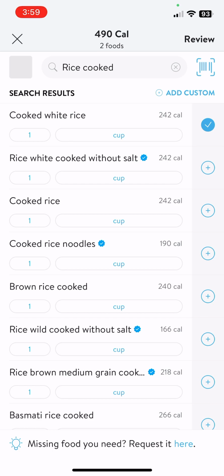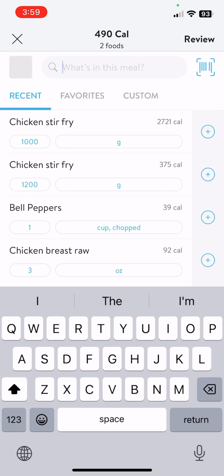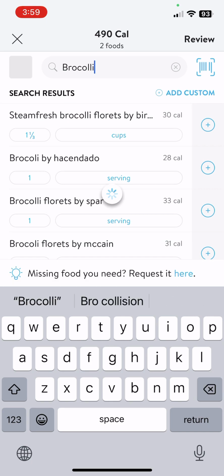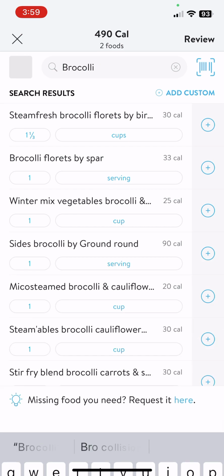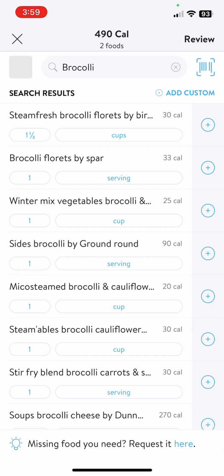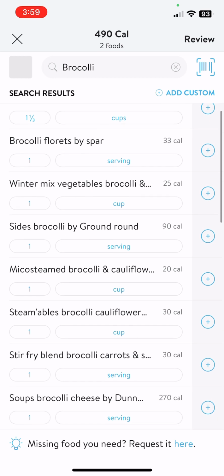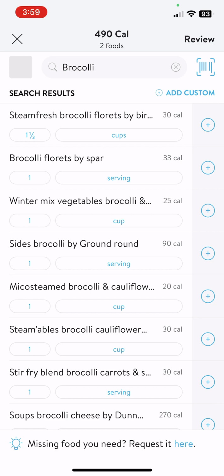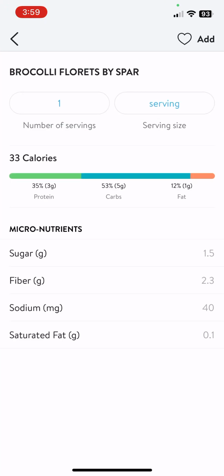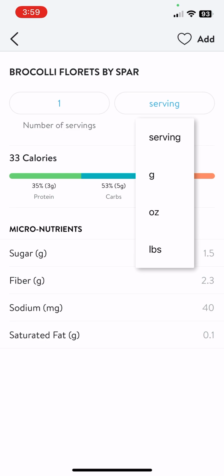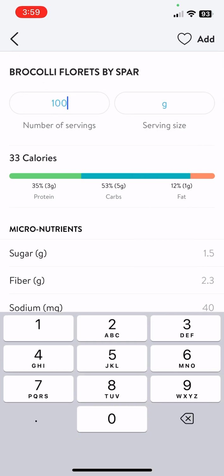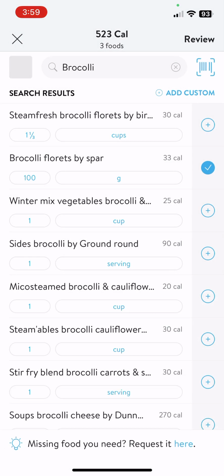Okay, we've got that. And now let's say, just for good old-fashioned bro bodybuilder meals, let's go with broccoli. Okay, so broccoli. Lots of options here. Just go with broccoli florets. And here, that's basically little heads of broccoli. So we'll put that on grams. Let's say we did 100 grams of broccoli. Punch that in. Always weigh in grams when possible, like I said. So you've added that on.